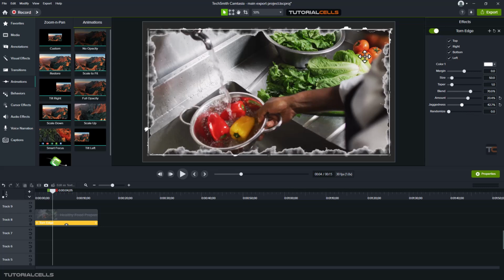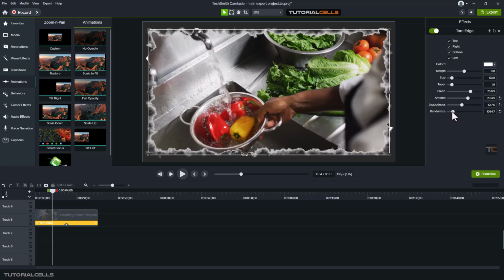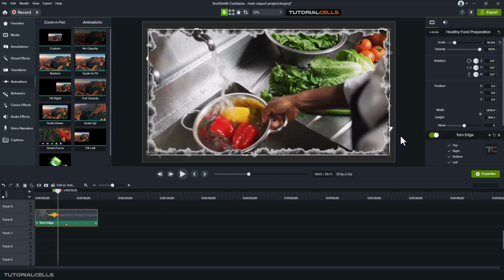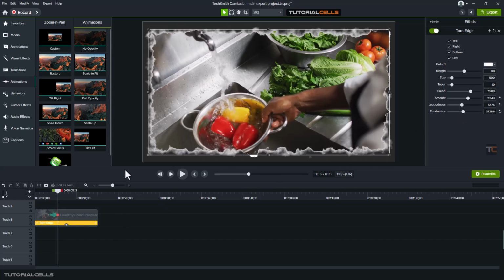Jaggedness: more random, more jagged, and randomize that if you want. For randomize, I think we can animate randomize also. So by changing your randomize, you can create animation. I think. Let's see what happened here.